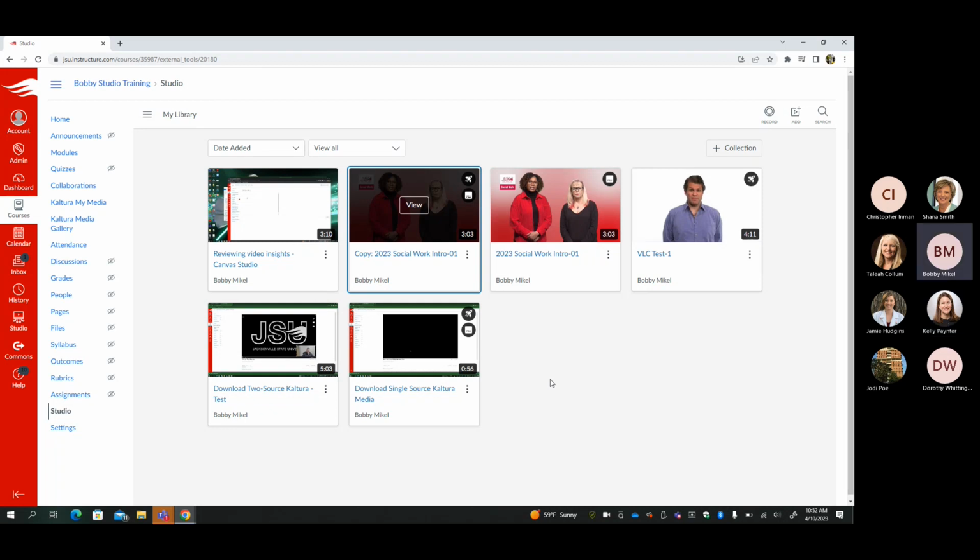Okay. So let me break your question down. For one, yes, students can record content into Studio. Students will see Studio at the global level as well. And if you have Studio enabled in your courses, they can also see it here. So students can record things there.